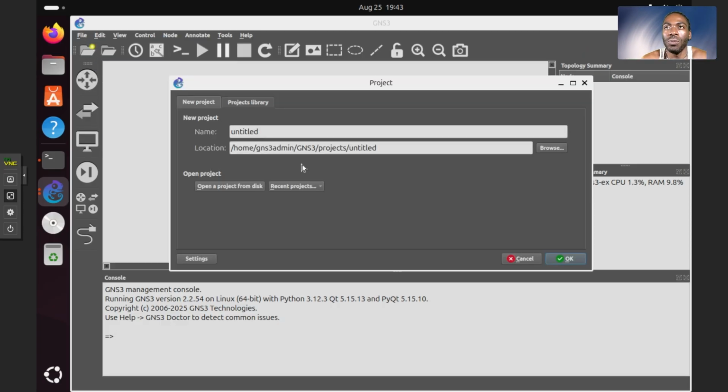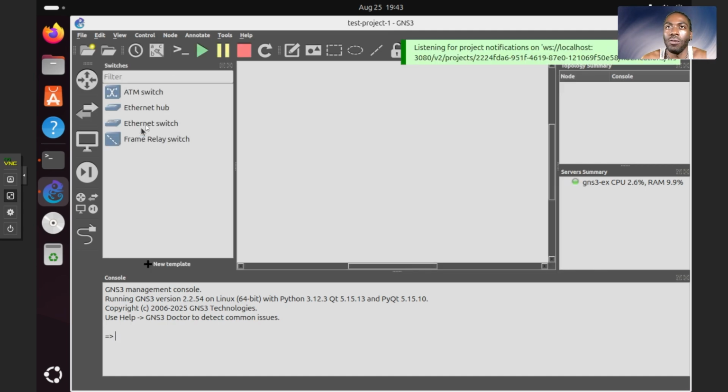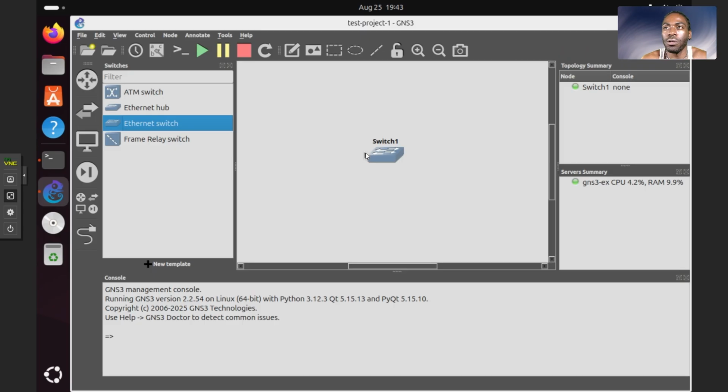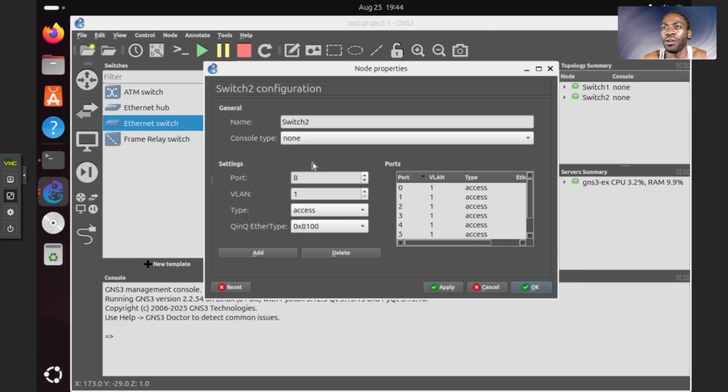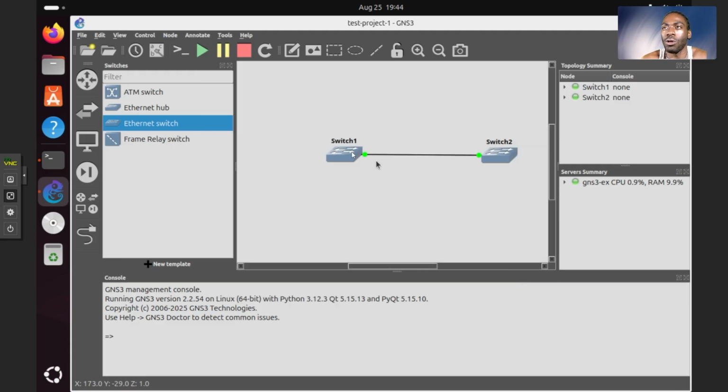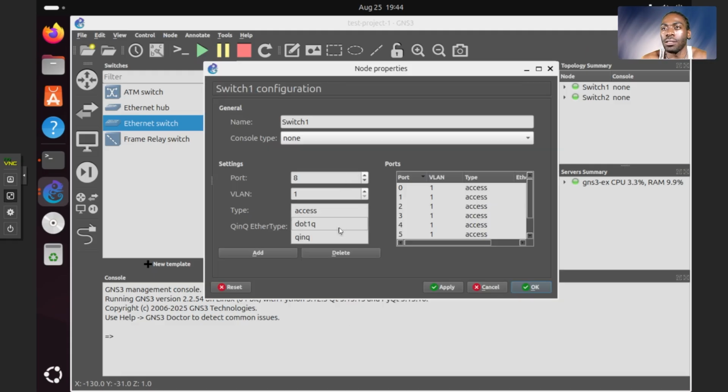First, we click New Blank Project. We're going to call this Test Project 1. We hit OK. And then you can go in and let's build out our first network. We're going to drop a switch there, another switch there. Connect the two switches like so. ETH1 to ETH1. And then you can configure port 1 on each one of these switches to be trunks. So you would set them to .1Q so that it's a trunk on this switch, and set this to .1Q.